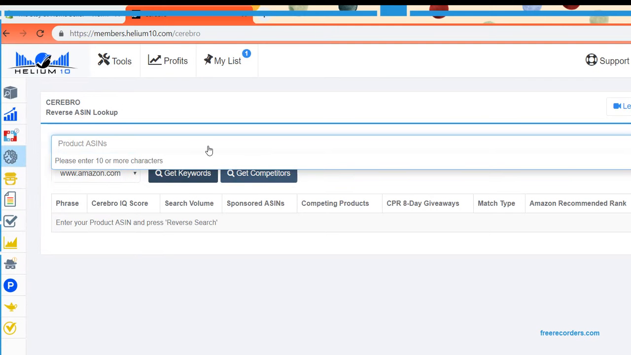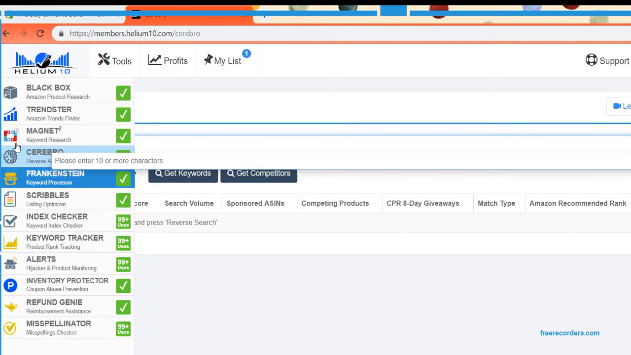I think it's good they have this, because I haven't seen this on Viral Launch and I haven't seen this on Jungle Scout. So the fact that they have this extra addition is quite handy, because whenever I do keyword research, I always like to take some of the top competitors and put theirs through a reverse ASIN lookup as well, just so I know what they're doing. So I think that's cool.